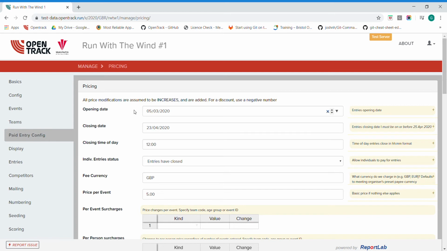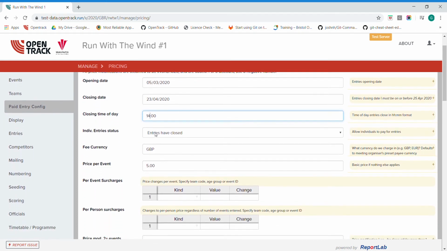Within this screen you have the opening date that you can set for your entries, and then a specific close date, and then a time of day for it to close. This will be in 24-hour format, so this is midday, whereas now we have 2 o'clock. Here you can manually change the entries, so your options are not open yet, open, and closed.